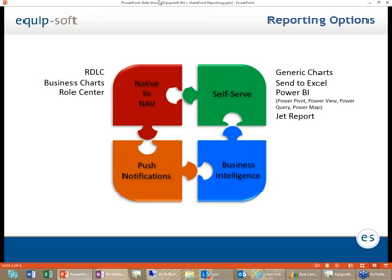The next type of option for you is the generic charts. Send to Excel function, once again, that is within the NAV environment today. Send to Excel is available to you in the current version 2009. Generic charts are available to you in 2013.